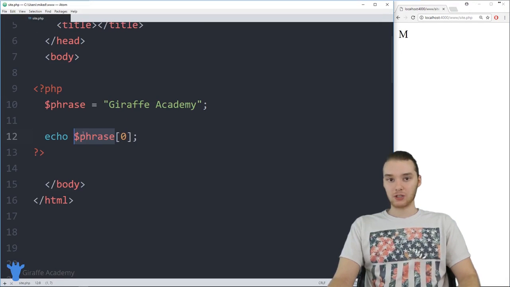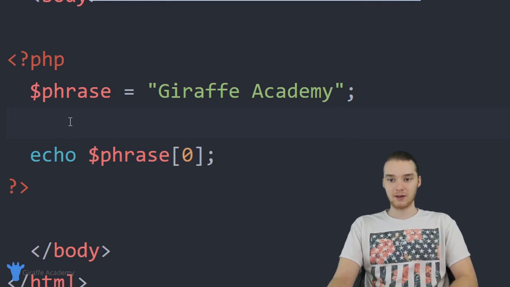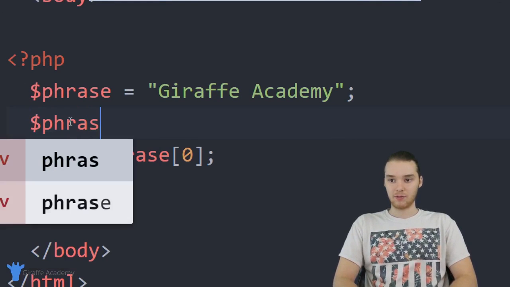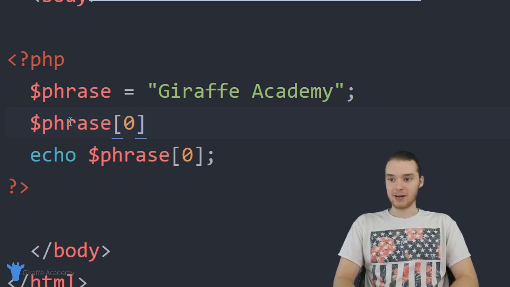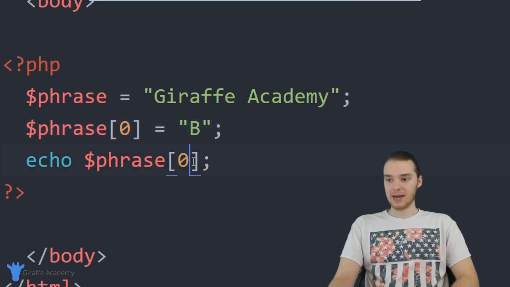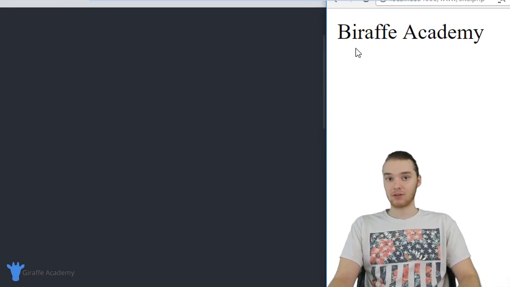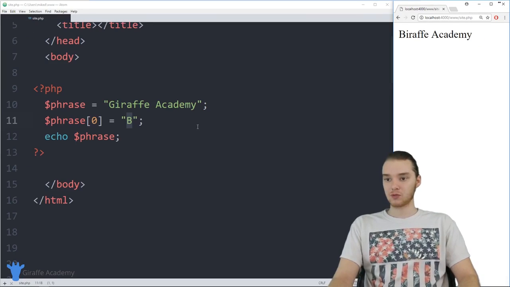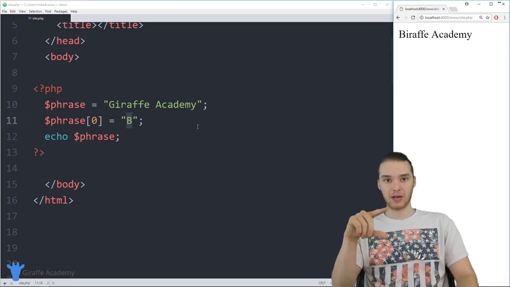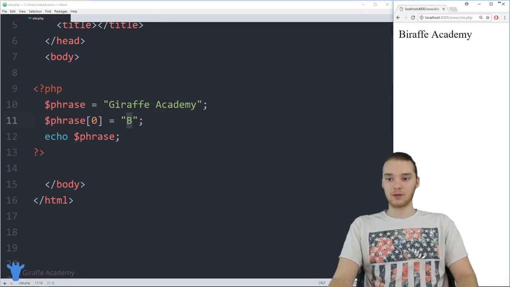Another thing we can do is modify individual indexes in the string. I could come down here and say phrase 0 is equal to, and I could change this to a B. Now if I print out the phrase, it's going to replace phrase 0 with B. So now it's going to say Baraffe Academy instead of Giraffe Academy. And that can be really useful. You can modify individual characters inside of your string.